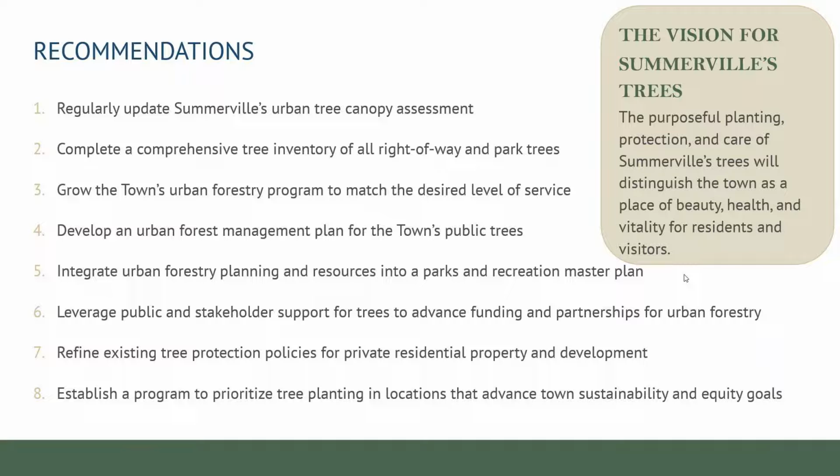We recommend developing an urban forest management plan for the town's public trees. As I mentioned previously, we do need to have that tree inventory first before we can actually do that. But once we get that tree inventory, we would like to develop that management plan to be able to establish a pruning cycle and prepare for threats and emergencies, and also storm response as well. Since we're close to the coast, hurricanes are something we do deal with on a somewhat regular basis as well.